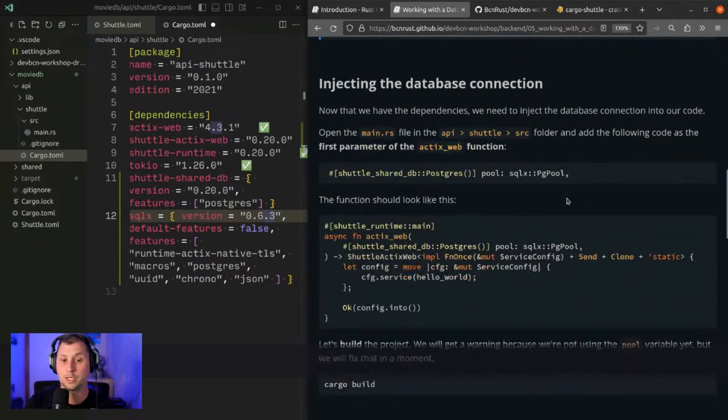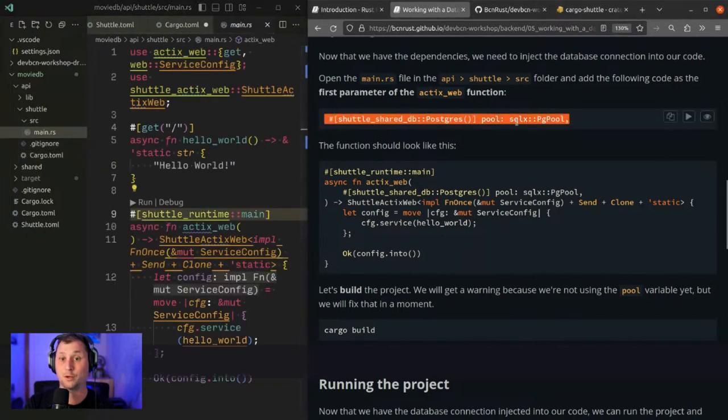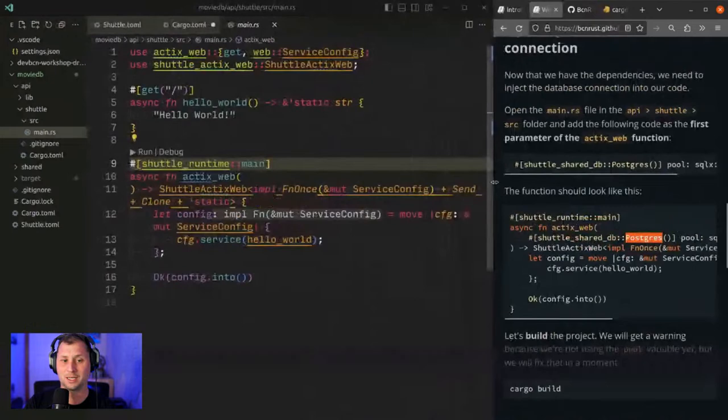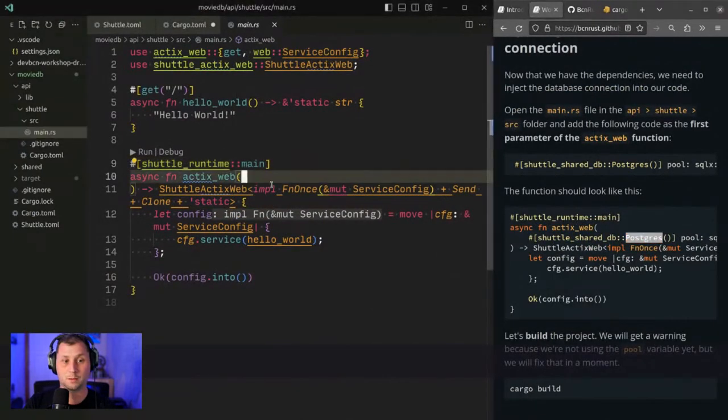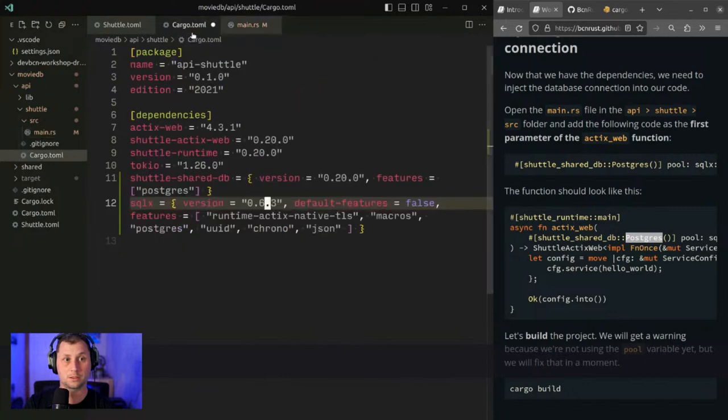Okay. So now we've got our open main directs and shuttle API shuttle source. API shuttle source main, and add the following code as the first parameter of the Actix-Web function. That looks like a very odd syntax, doesn't it? I've got Actix-Web, and I'm going to create a new line here and add a new thing. Shuttle shared database. Why can't that find it? I need to save my cargo.toml file.